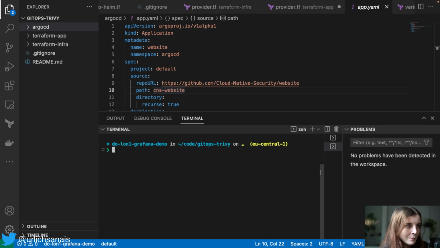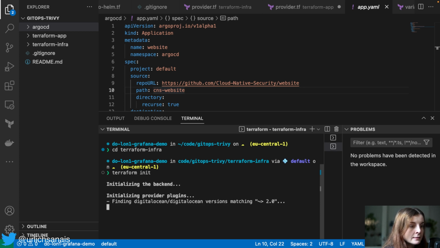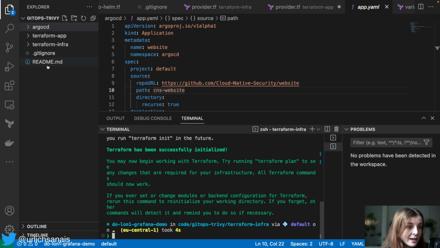And once we have a terminal, we can then move into the Terraform infra repository and do a terraform init. This is again initializing the backend with everything within the provider and so on. Nice success message.